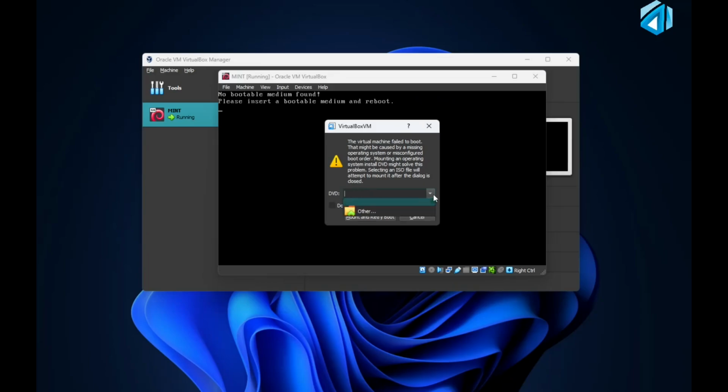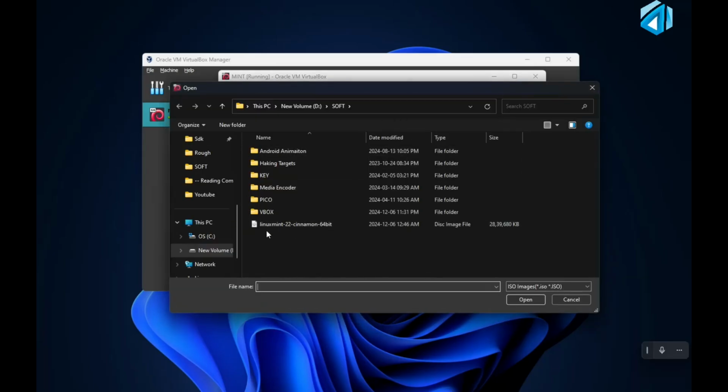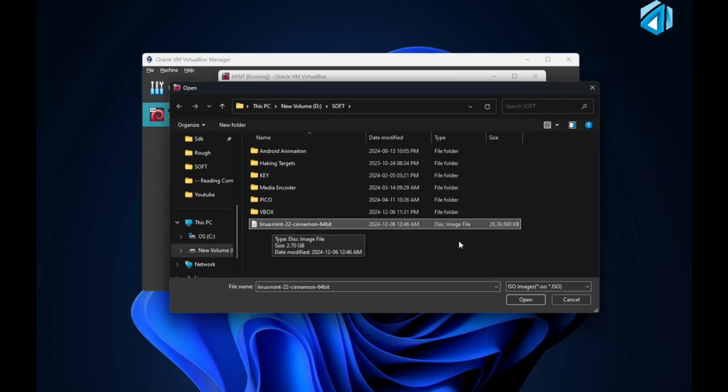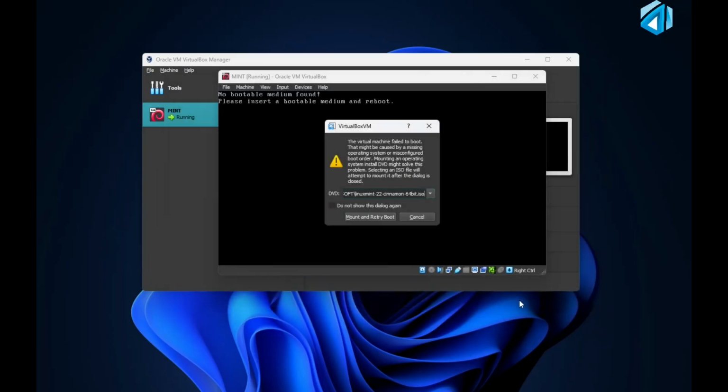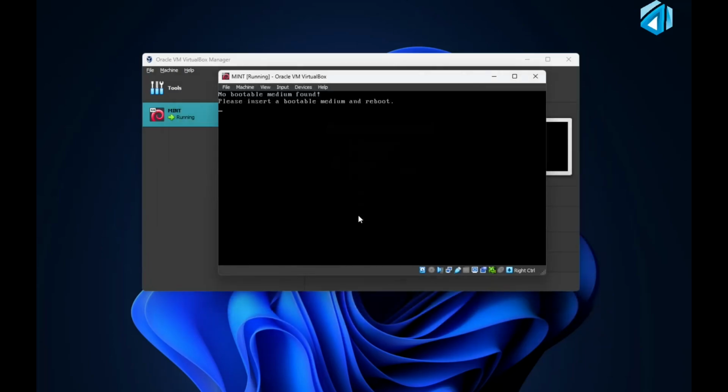Okay, now this time we will select the ISO image that we have already downloaded. I have downloaded it in my soft folder, and we have Linux Mint 22 Cinnamon, 64-bit version, and we'll click on open, and we'll mount it and try to reboot it. Okay, it's mounted, and now it's starting.